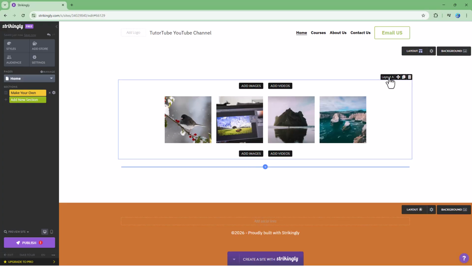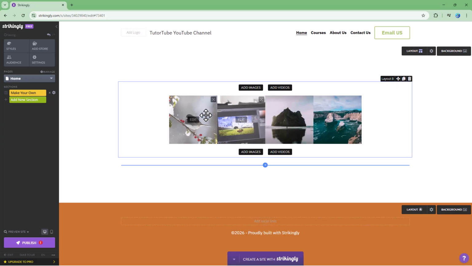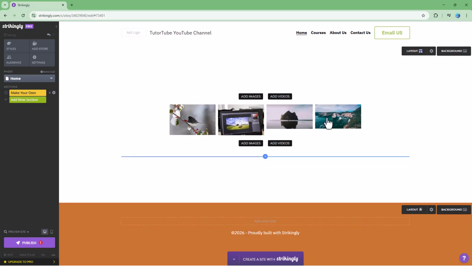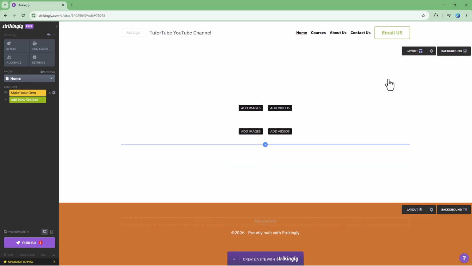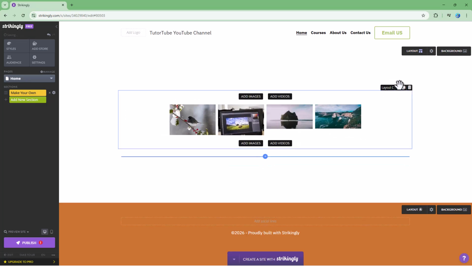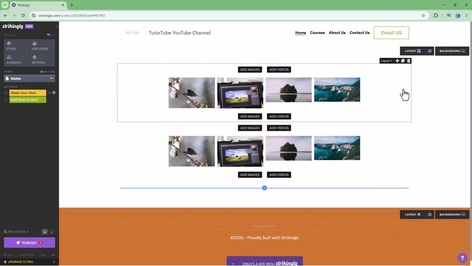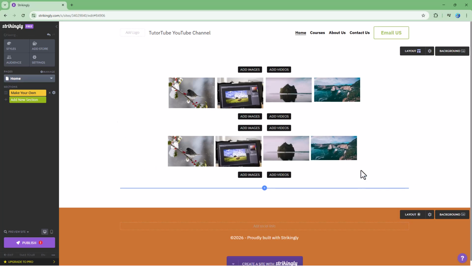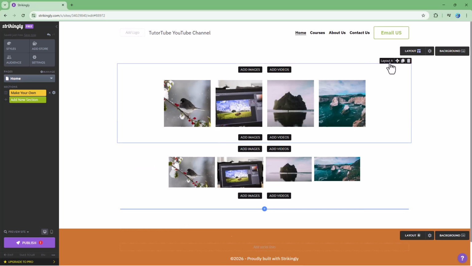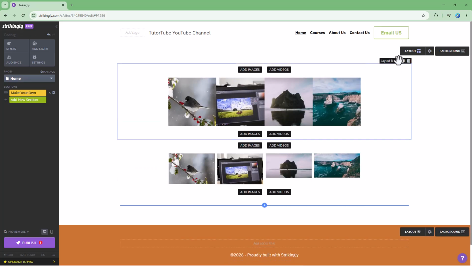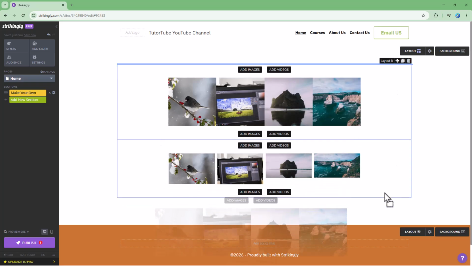You can click on the layout button to change the layout right here. It shows up all the images. So there's layout A, B, and C as a choice right here. And I can, let's say, duplicate this, and I can change the location of it as I want as well. So let's say I'm going to change the layout. Let's say I'm going to drag this down right here.